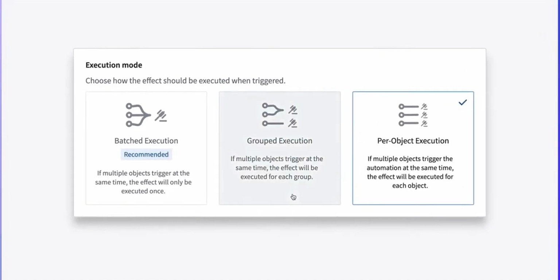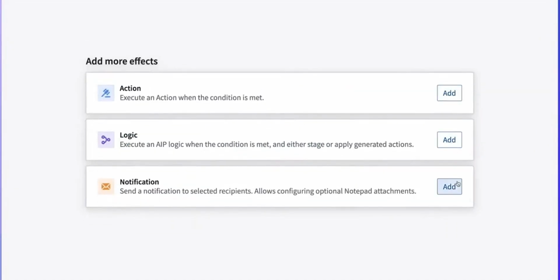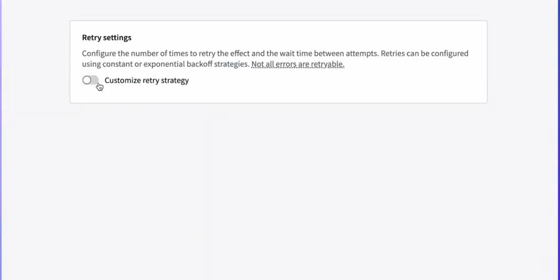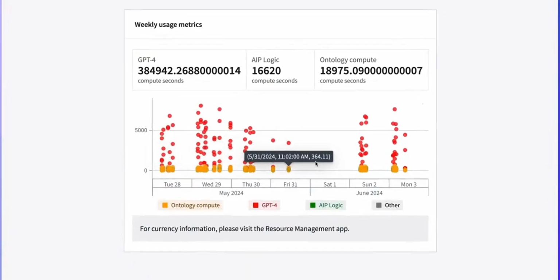All right, next up, AIP Automate. Automate is really, really cool. It allows you to trigger workflows in response to changes that happen in the ontology.